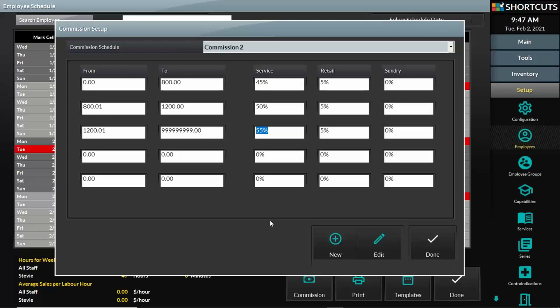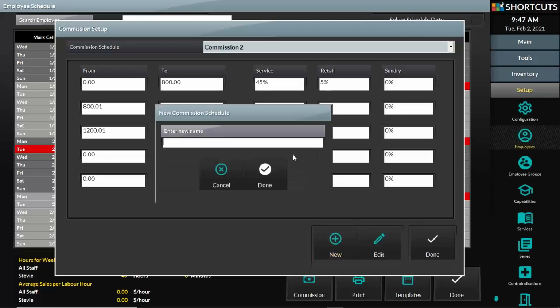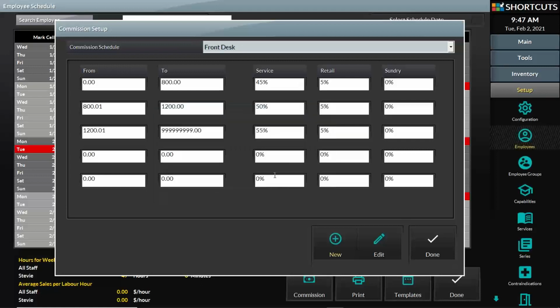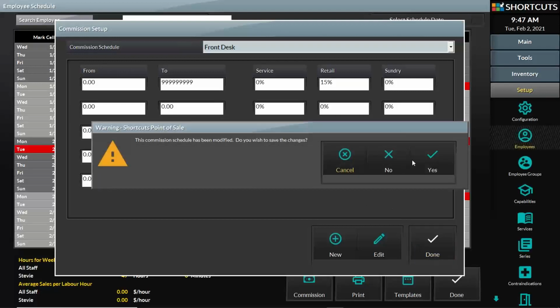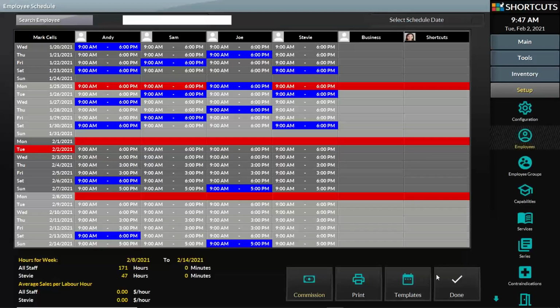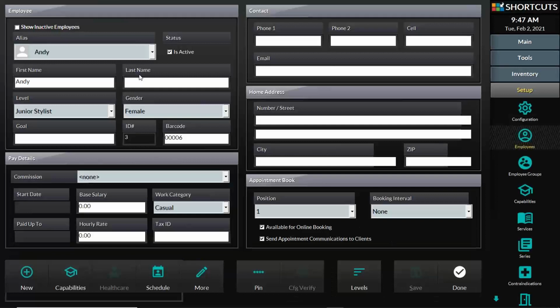But again, let's say I have a receptionist who doesn't do service but should get a greater retail commission. So I'm going to create a new commission. I'll call it front desk. So once I create a front desk commission, I'll say from $0 to infinite dollars. Of course, my receptionist doesn't do service, but she should get a 15% retail commission. Done. So now that I've created a commission, how do I apply it to the staff?